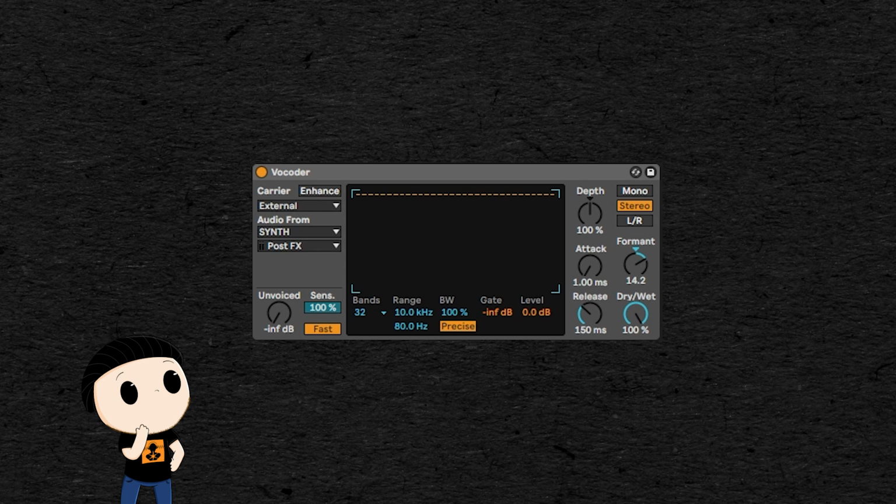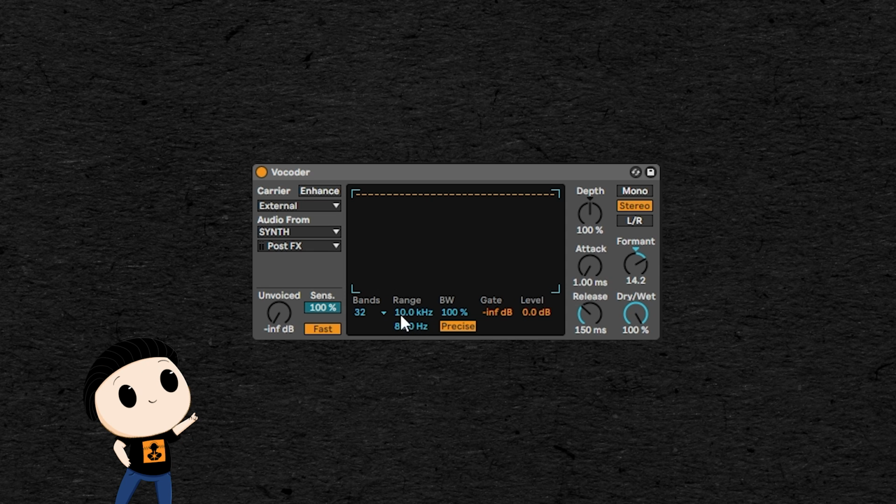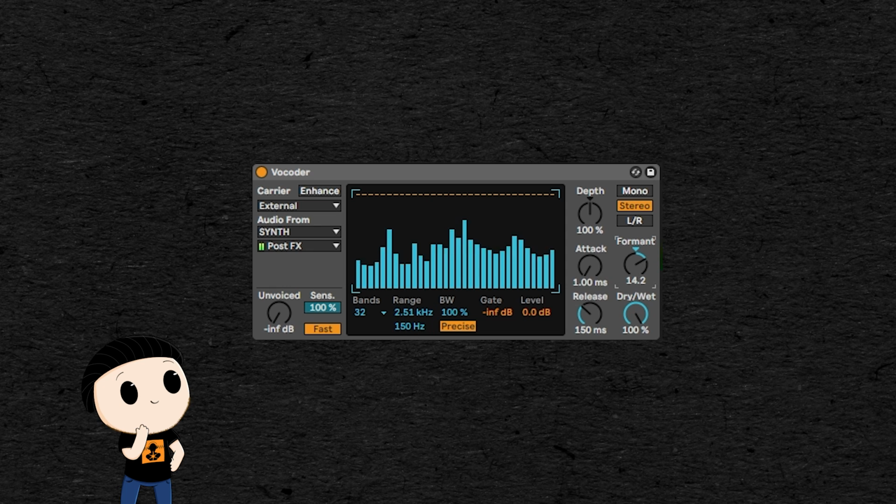Now you can emphasize the effect of that formant knob by playing with the settings of those frequency bands. Here you can set the range of frequencies that will be scanned by the vocoder. Right now it goes from 80 Hz to 10 kHz, but if we make that range narrower, we should hear the effects of the formant knob better.